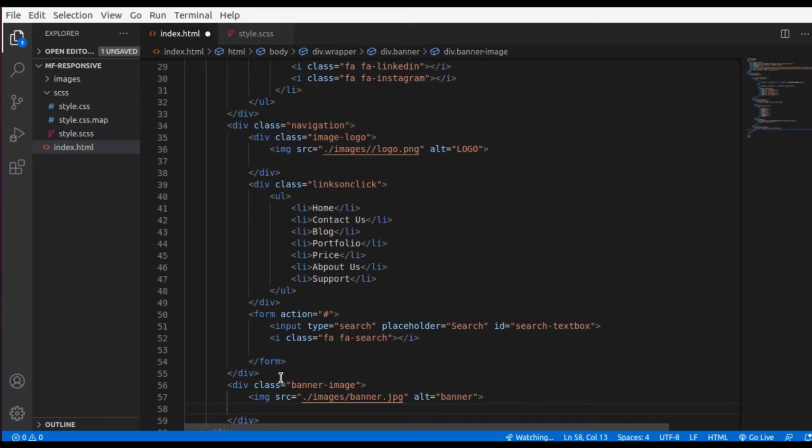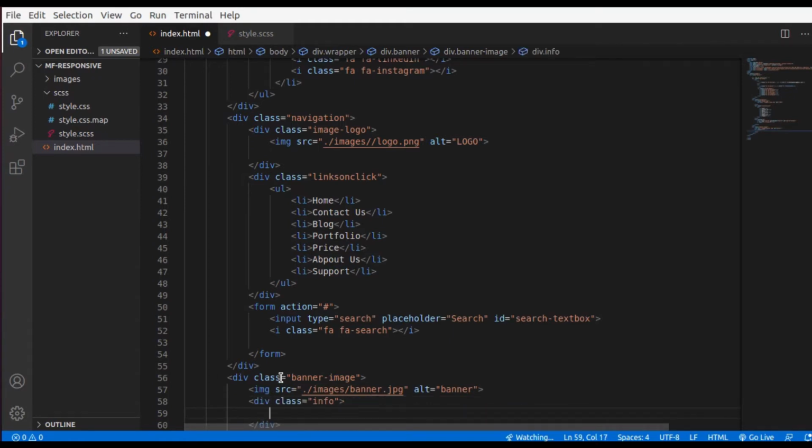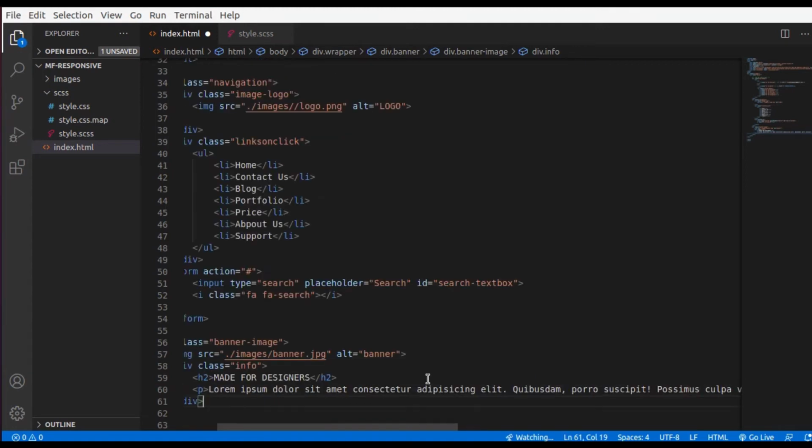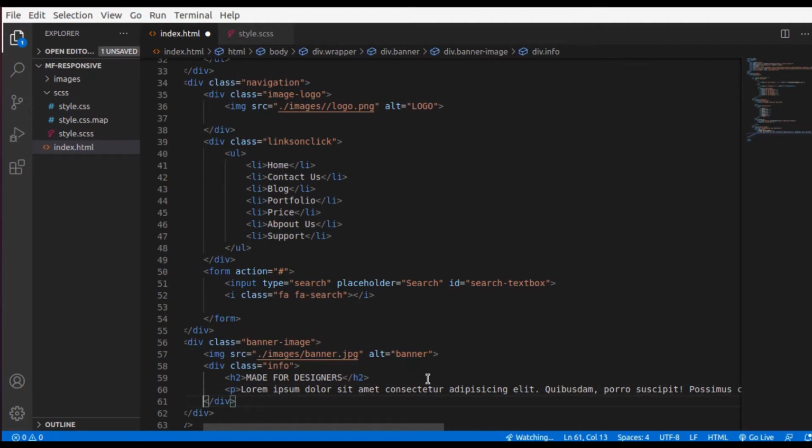Now not only this image, I want to create another div called info. Inside this div we have this h2 tag, which will say "Made for designers", and after that we have this paragraph where I'll give it some random text. After that we have this button, right? So the button says "Get started now". I don't know what is wrong with my typing today. Okay, so the "Get started now", let's make it capital.